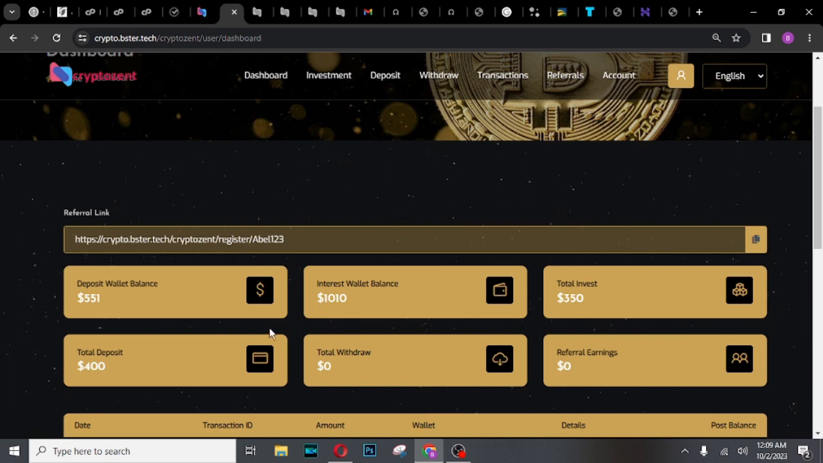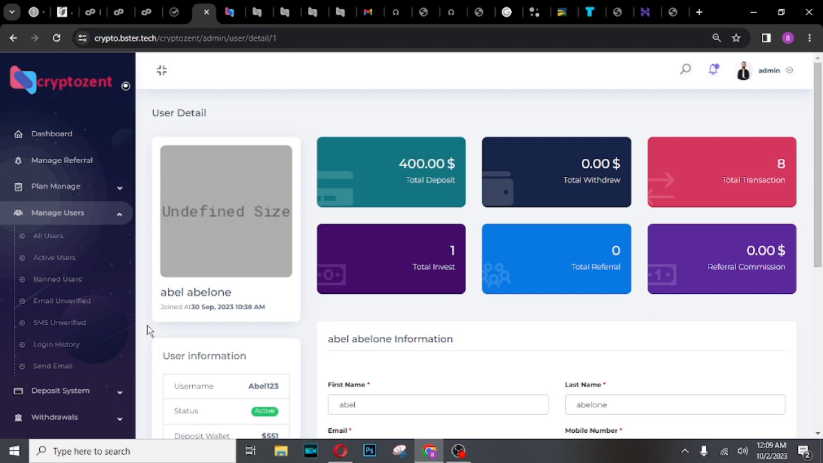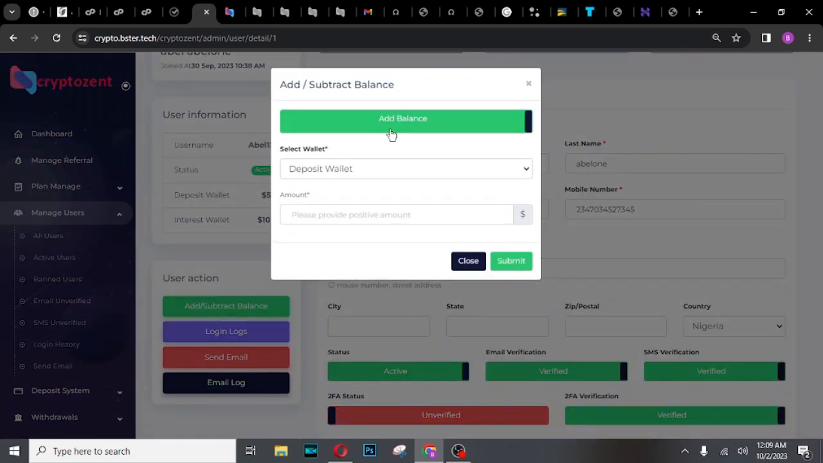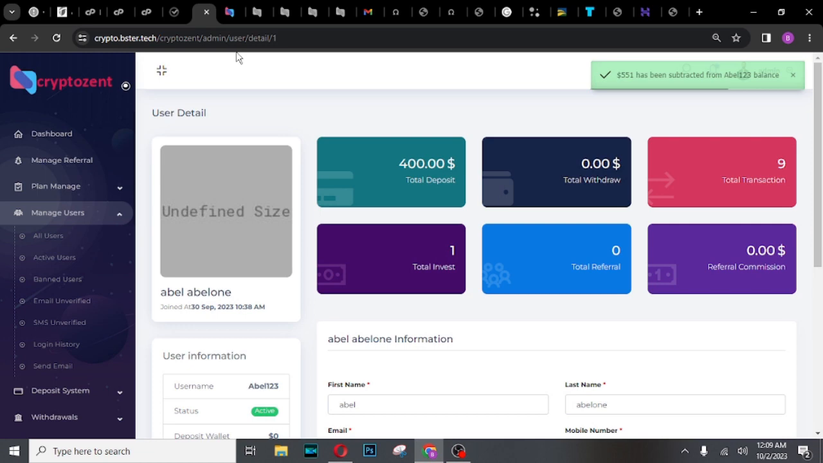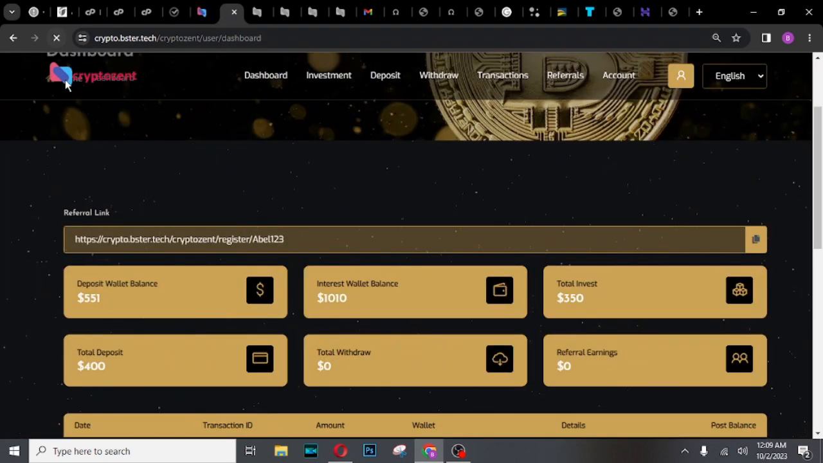So in case I want to debit, you understand, let me see if I can debit the deposit and the interest wallet. So I come back here, I click on add or subtract. So I click on subtract balance. So in the deposit wallet, I want to subtract 551. I want to subtract all the money I saw there. So I click on submit. Once I click on submit, I come back here and refresh, and I'm going to have $0 here.